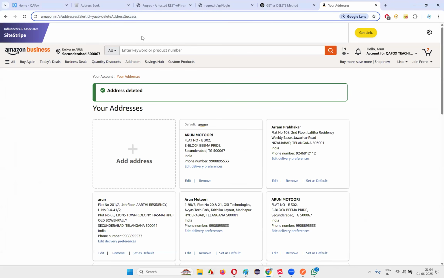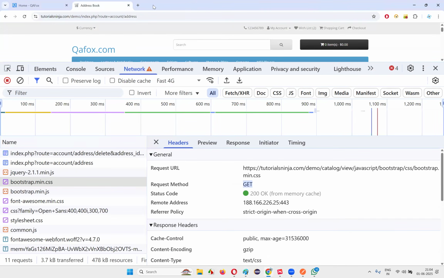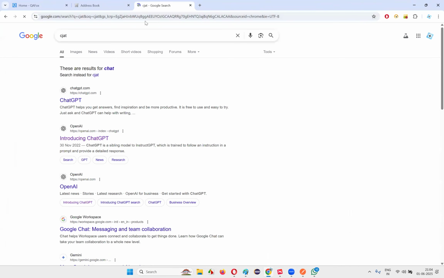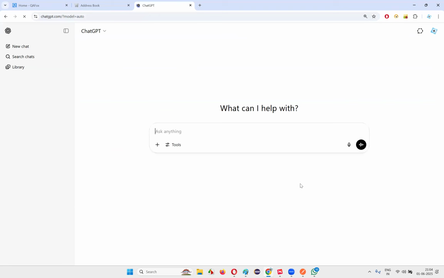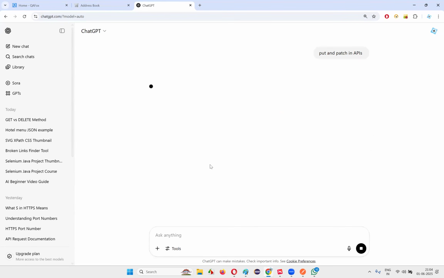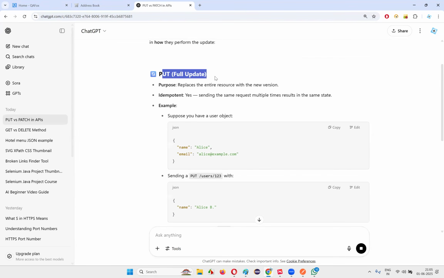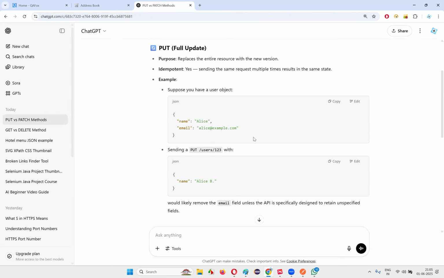You can go here to ChatGPT again. We'll go to ChatGPT once, guys, and let's try to understand put and patch in detail. Put and patch in APIs. Okay, let's find out the details. In RESTful API, put and patch are two actions used to update resources on a server, but they differ in how they perform the update. Coming to put, full update. You need to give all the information.